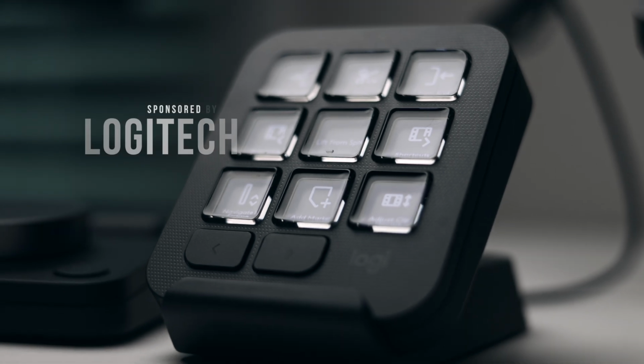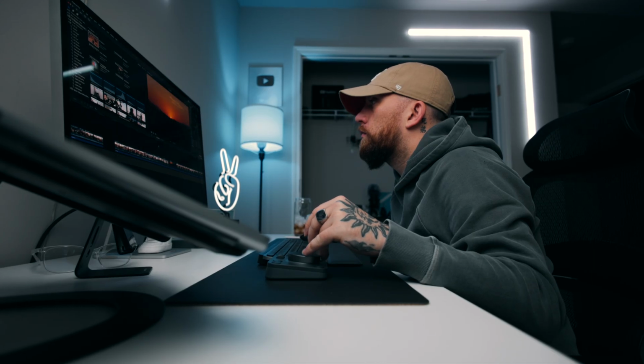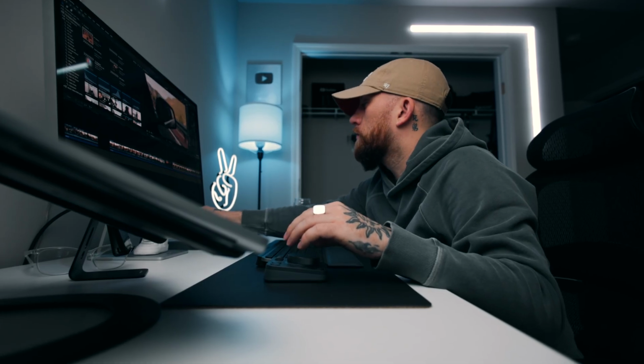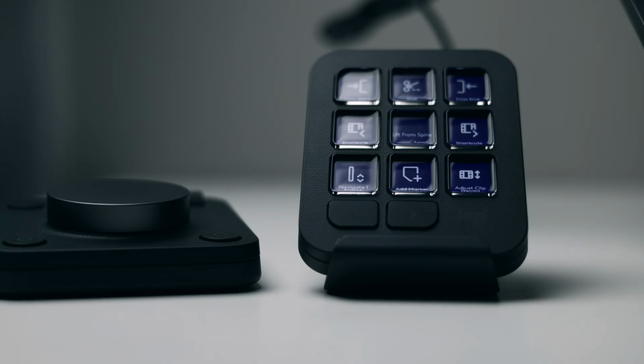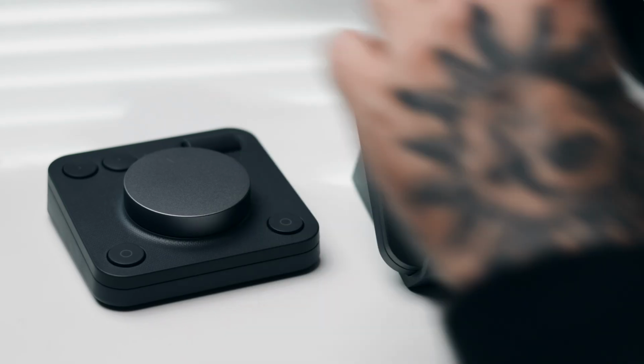I've been using the MX Creative Console for almost 9 months now, and I primarily edit music videos and YouTube videos over in Final Cut Pro. Just last month, Logitech updated their Final Cut Pro plugin, and I want to show you all how I'm using it to tighten up my editing game.